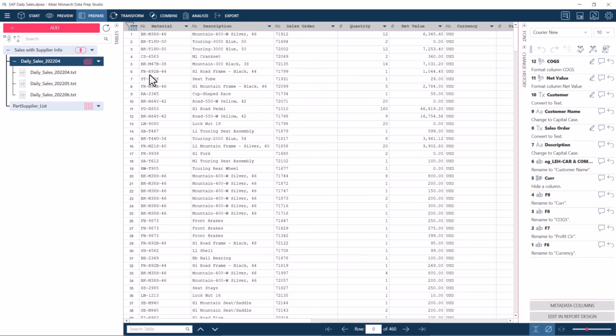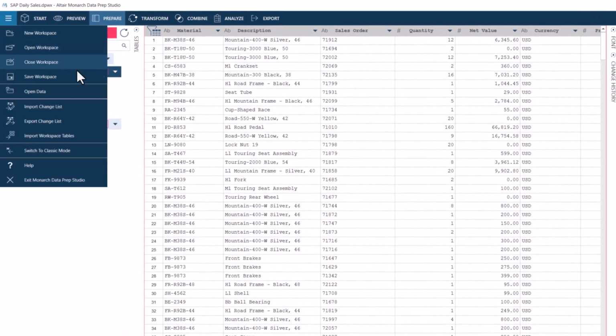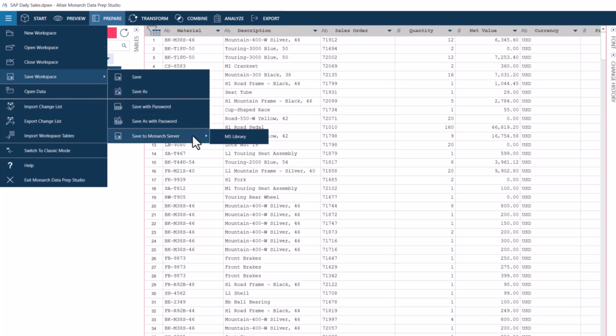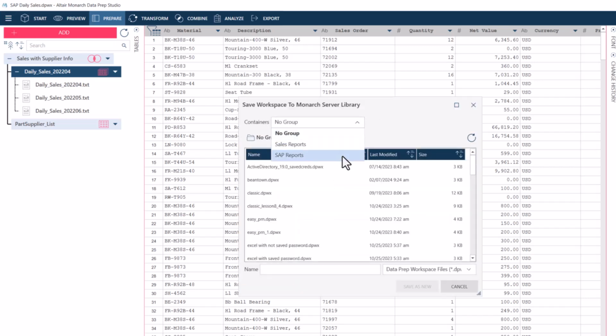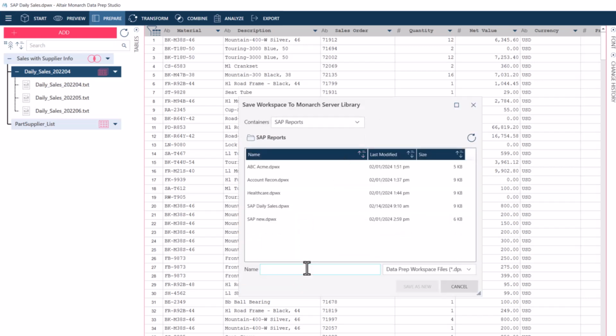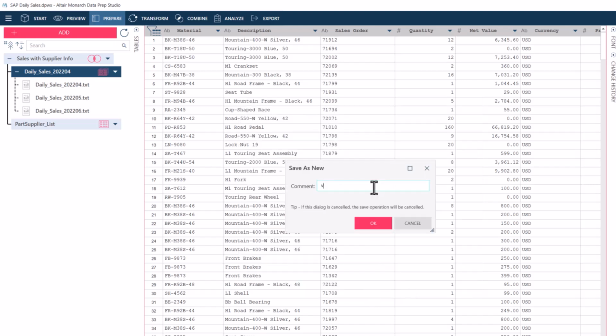Now let's save this workspace to the Monarch Server library. Similar to how we opened the workspace, MS Library is available from the Save Workspace option as well. Let's put in a new name, say Bike Sales, and click on Save as New. Let's put in a comment as this will come in handy when we take a look at the revisions in Monarch Server.